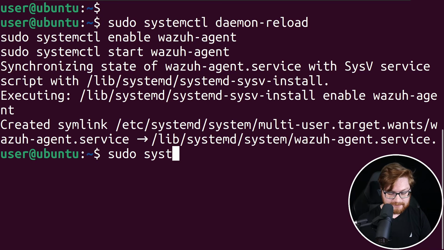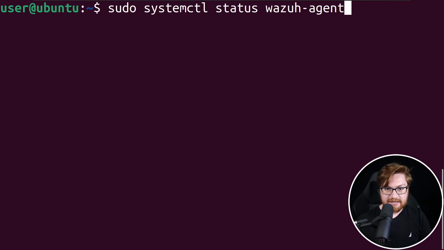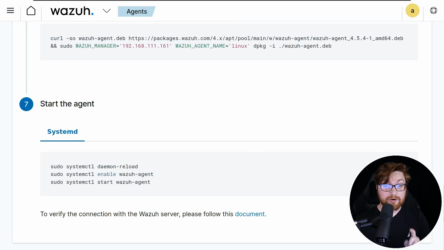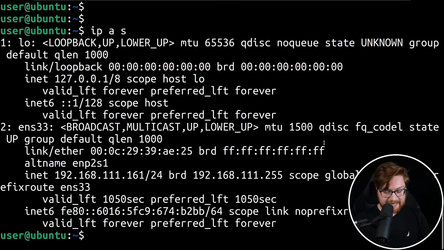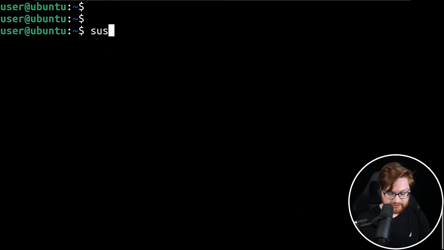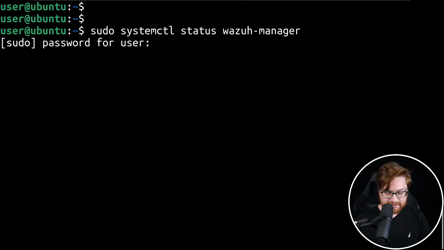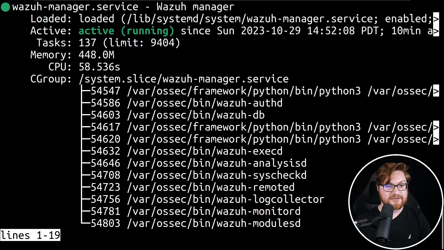Sudo systemctl. Let's do status of our Wazuh agent. And now we can see it is active and running. When we are over on our server side, let me get back to the terminal here. That should be sudo systemctl status of our Wazuh-manager. You can see that if I fill out that password, that is active and running, but it is -manager over on the Linux server side.